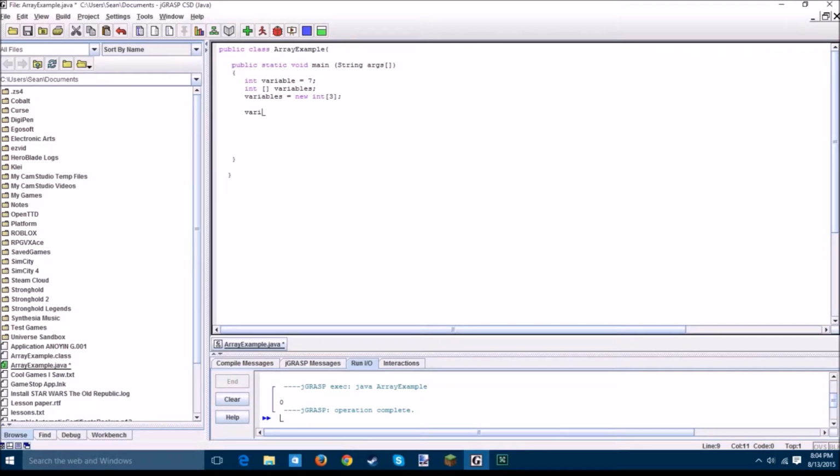To add an element to this array, we start at index 0 and give it some value. Since we made our array an array of 3 integers, we'll create 3 spots for it.